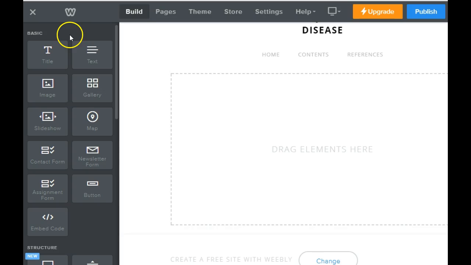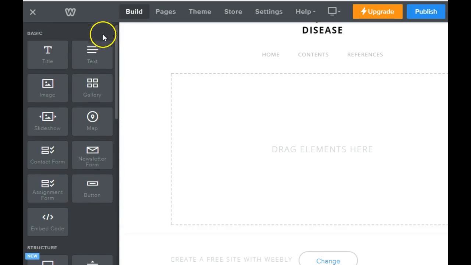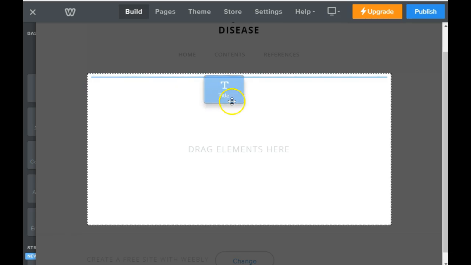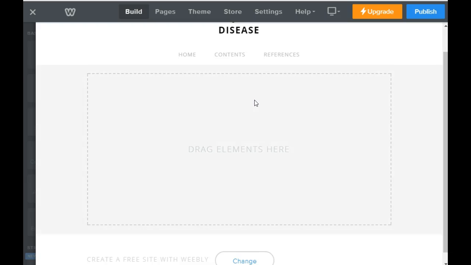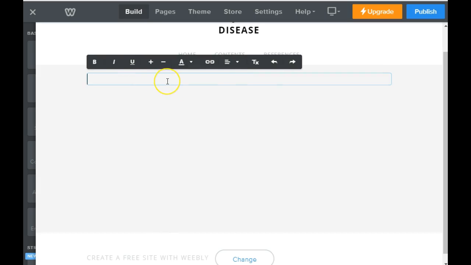So we've got a couple different things. We're going to cover several things within our basic toolbar and then a couple things down here within our media bar. But we're going to start with just how do we add a title to our page. All you're going to do is click where you see the word title. You will actually drag that element over here to your page and drop. Once you do that, you will see a click here to edit button, and we can title this page as Signs and Symptoms of Sickle Cell Disease.